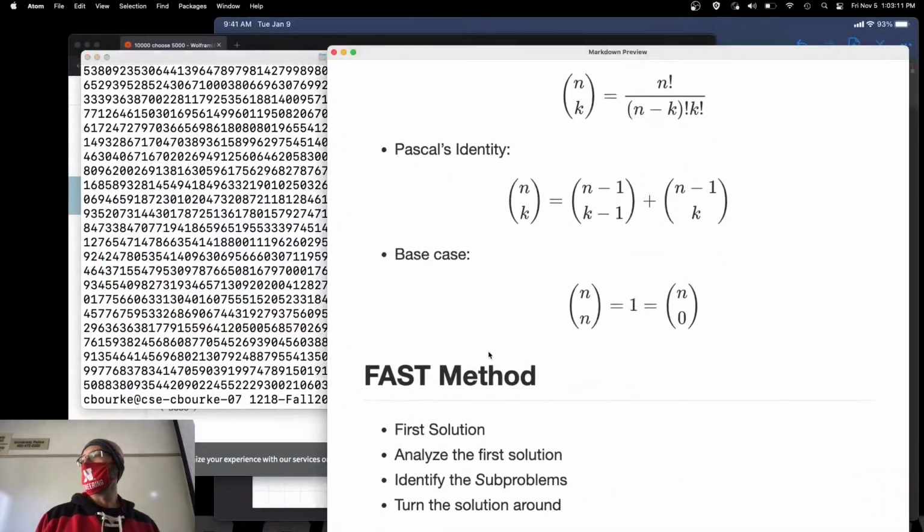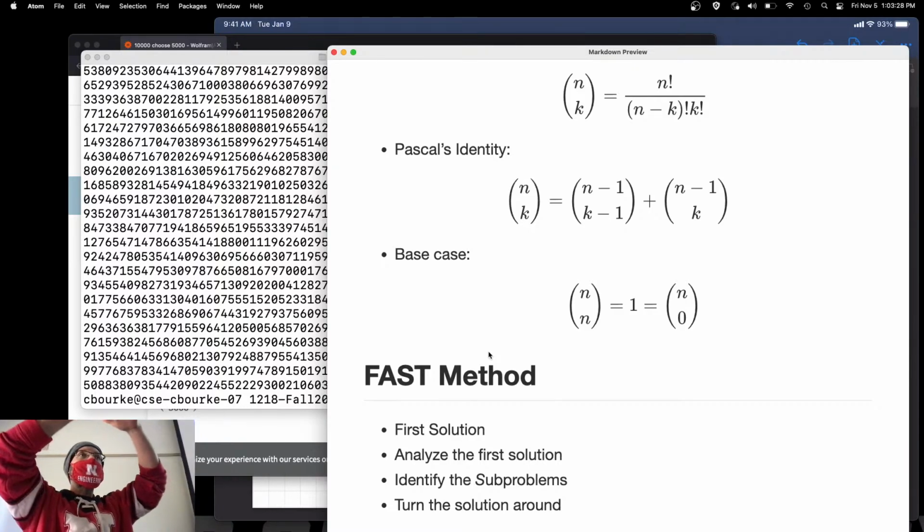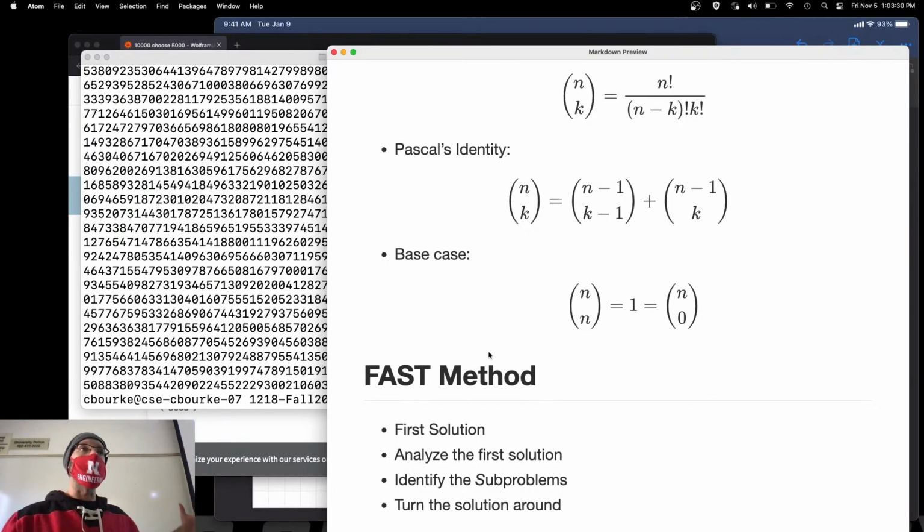Okay. So anyway, the FAST method. What I did was I turned around the solution. Generally, these things are top down. You take this problem and then you break it up into subproblems. Take those problems, you break them up into subproblems, until you get down to a base case. That suggests a top-down solution that's all recursive.